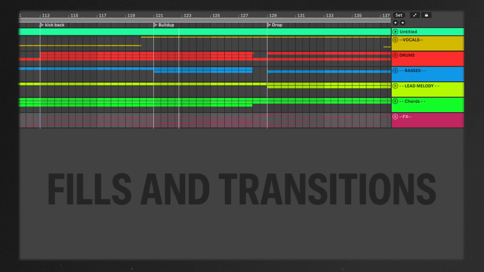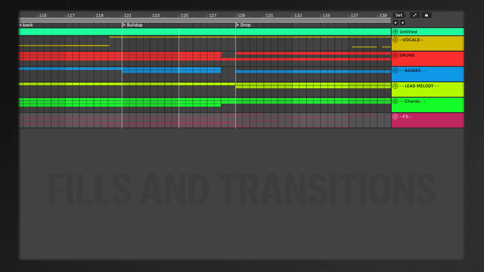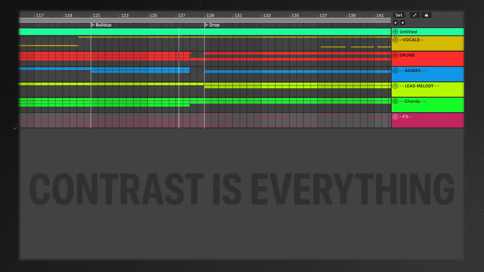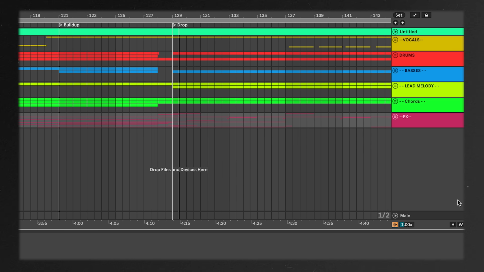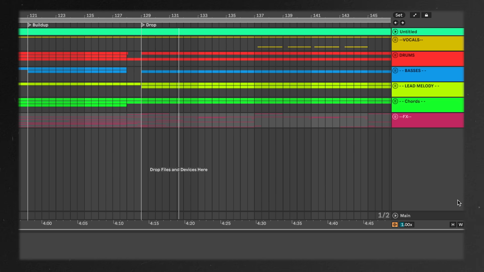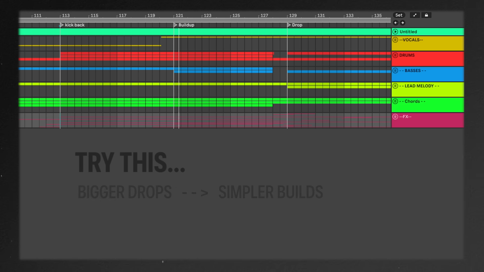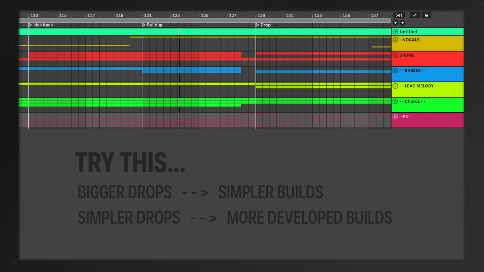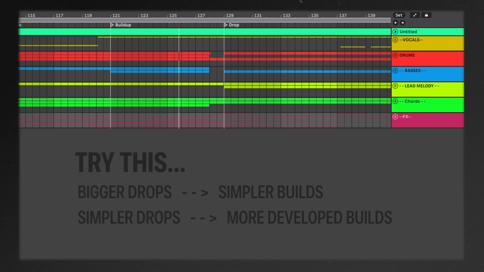And then your fills and transitions. Spend time on these. A lot of producers rush through them. The key here is going to be contrast. So my drop, for example, is big. There's a lot of elements coming in at once. I made the end of my build simple on purpose. There isn't much going on. That way, when everything hits, it feels huge because you're coming from a moment that had almost nothing playing.